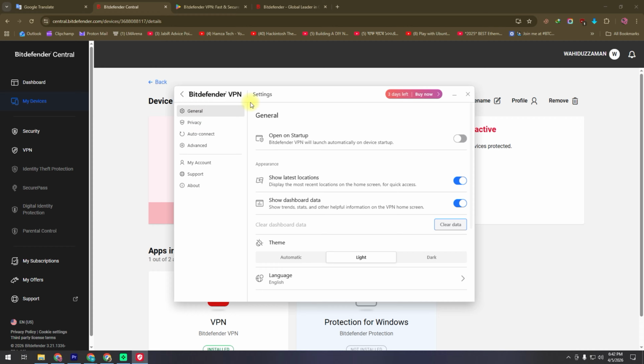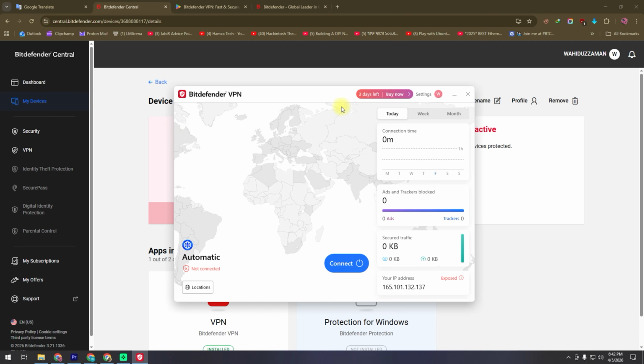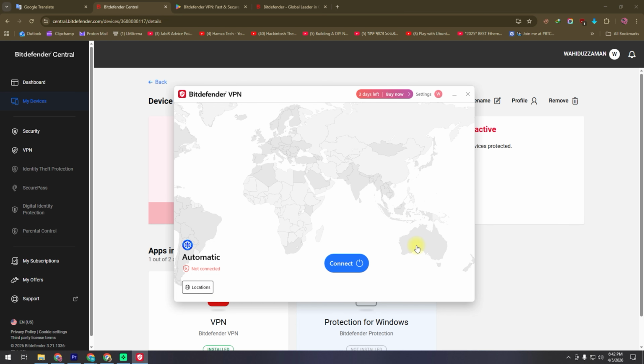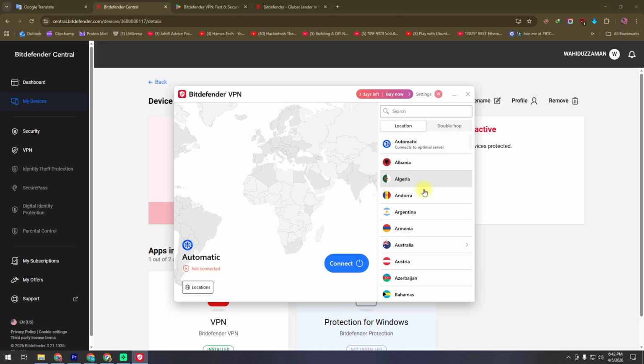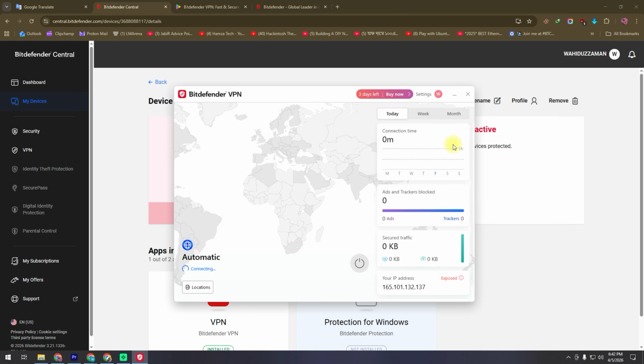I find the main interface very appealing, featuring a worldwide map. The dashboard shows the connection time and includes bandwidth graphs for today, week, and month. It also displays the number of blocked ads and trackers, the amount of secured traffic, and my own IP address. Let's go straight to locations. When you click on it, you can see all the available locations. There's an automatic option for the optimal location. I'll connect using the optimal location first to see which server it picks.